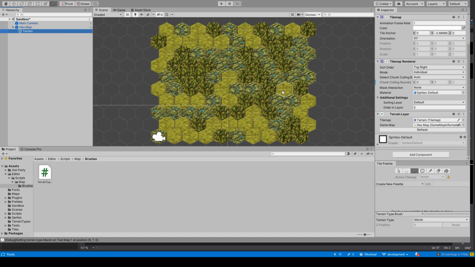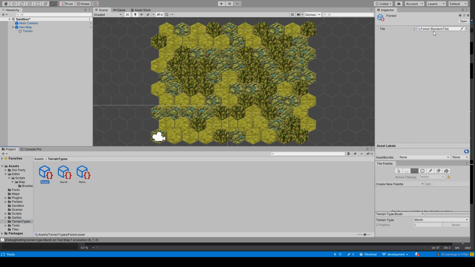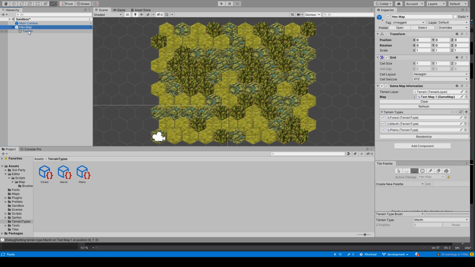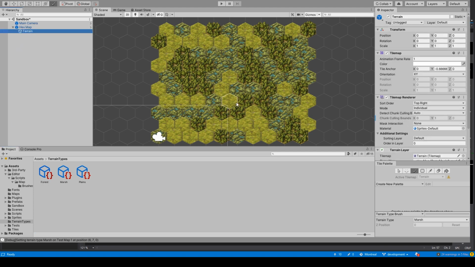and that thing knows about this information, and it's going to look up inside the terrain type, since that terrain type knows its tile. The terrain layer is going to look that up and paint a random tile corresponding to that terrain type on the map. So I'm not actually, even though it looks that way, painting the actual tile, but I'm painting a data structure which is going to refresh the tile.